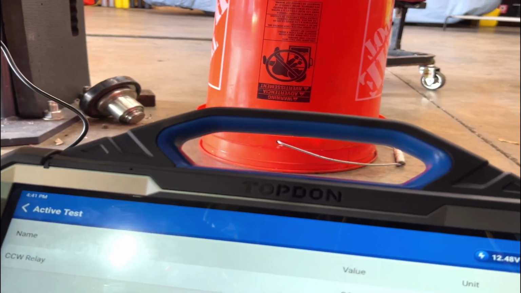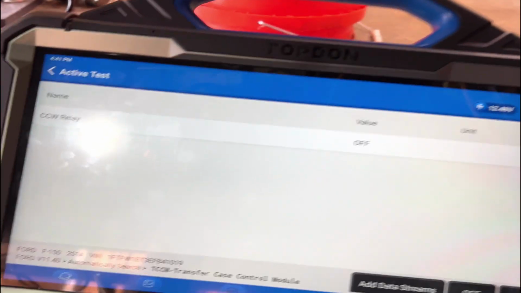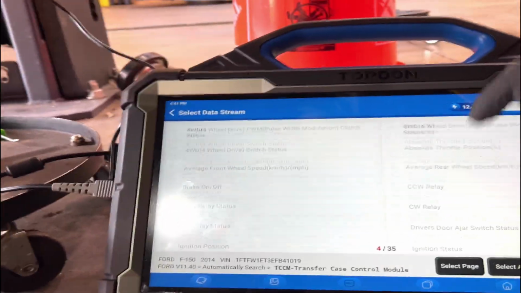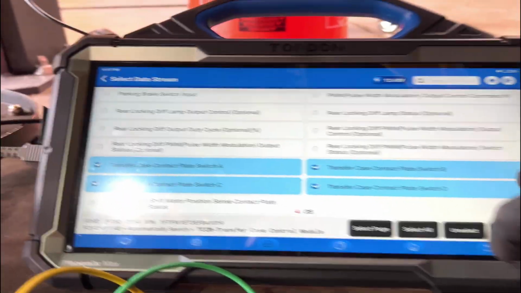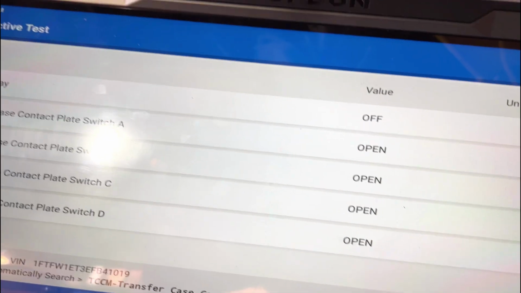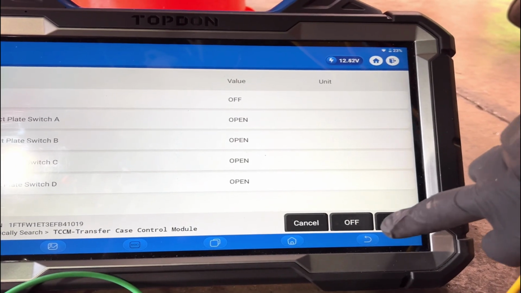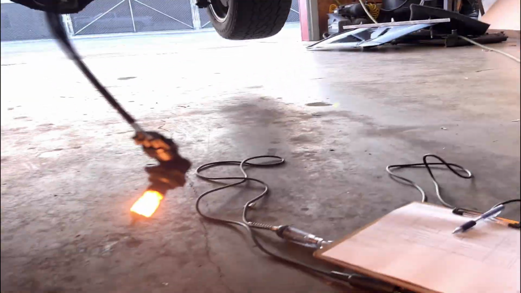When it's in two-wheel drive, when we turn this on, the truck goes to two-wheel drive, essentially, so it's staying there. We're going to add our switch positions, call them A, B, C, and D. You can see they're all open. And so we will hit on. Boom, test light is illuminated. We will spin this up, but the motor did not.